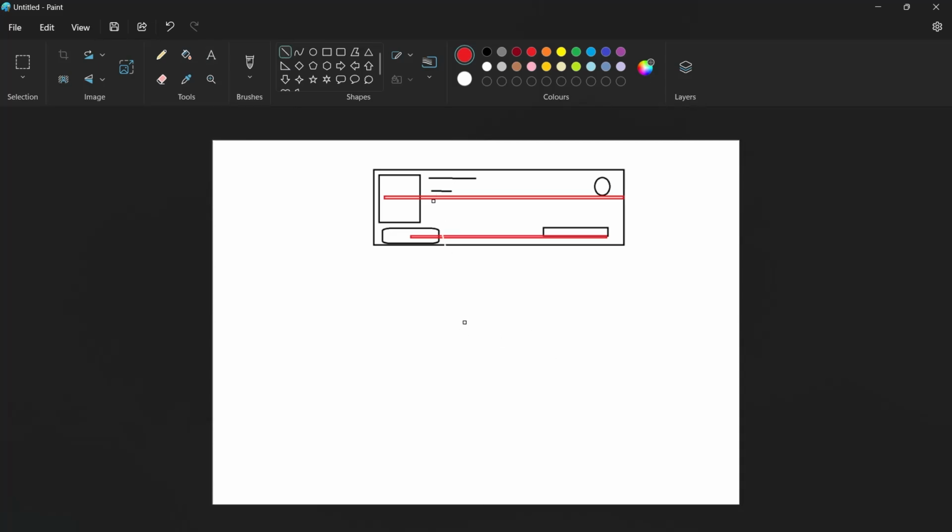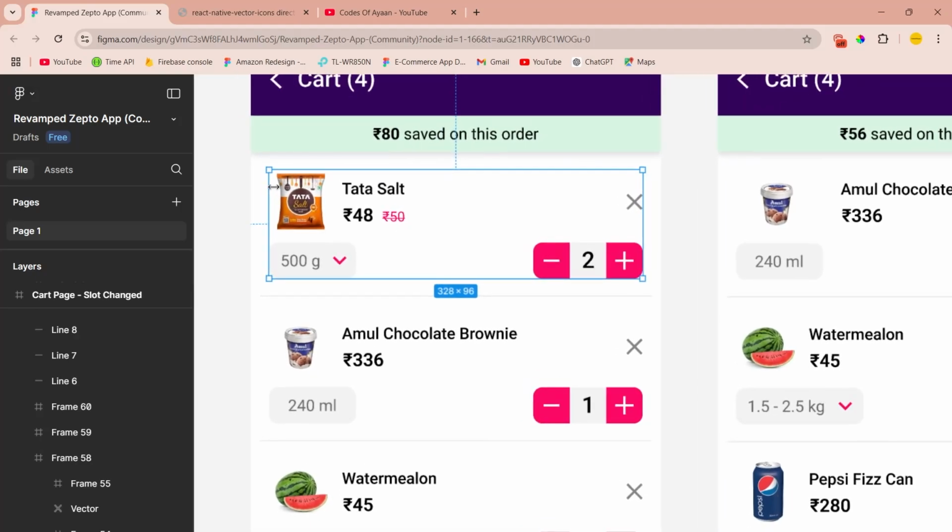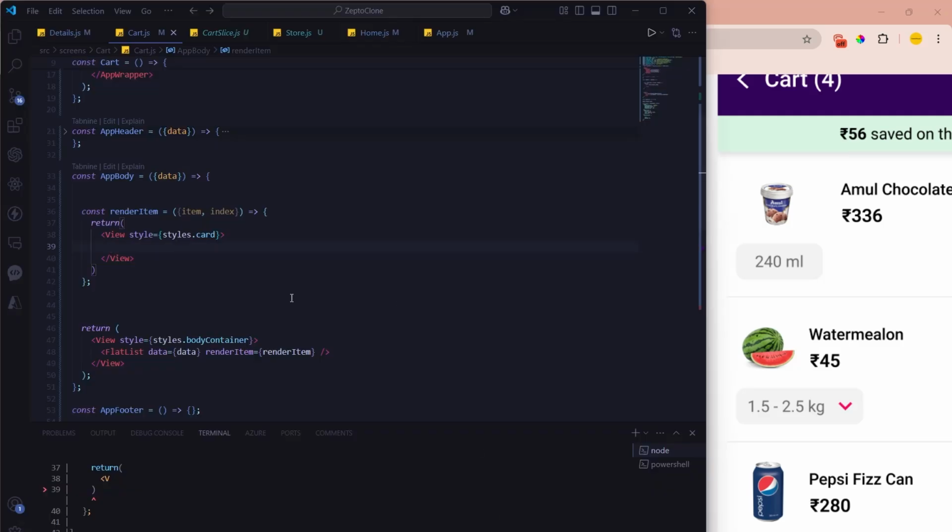Okay, so let me go back to the UI only. So basically this blue color will be my parent. You can see, right? Inside this, the image, the title called Tata Salt, and this close icon will be my first child. And this 500 grams thing, this box, and these two quantity controls are my second child. Now you got it, right? Perfect. Now let's first build child 1. Later we can build child 2.